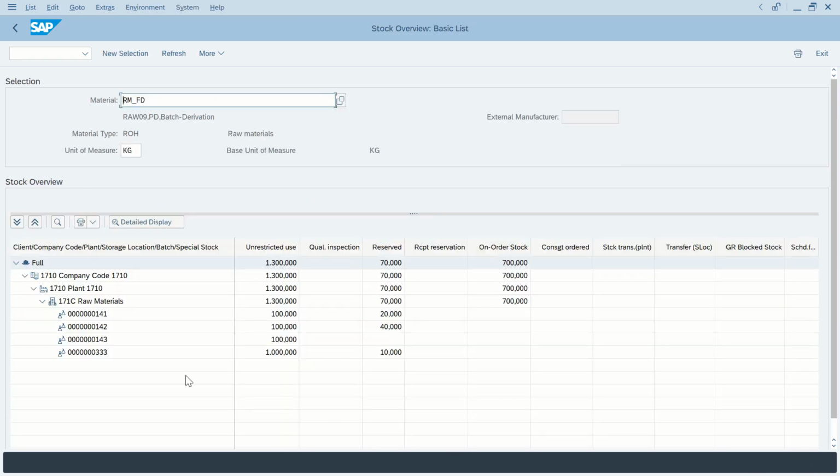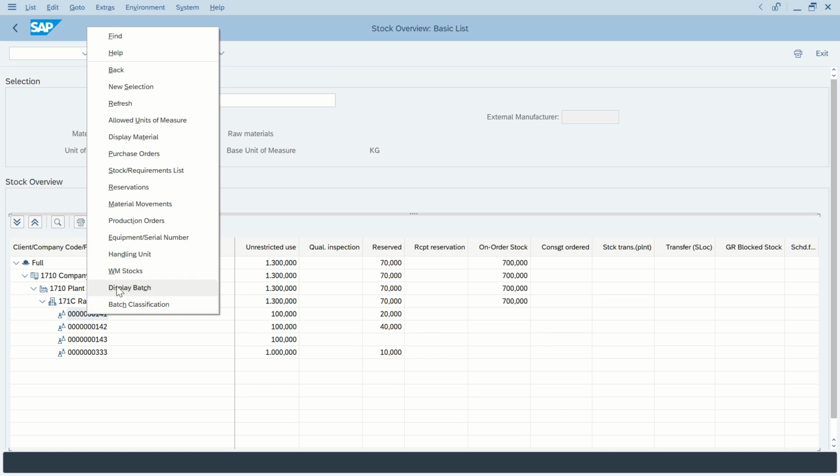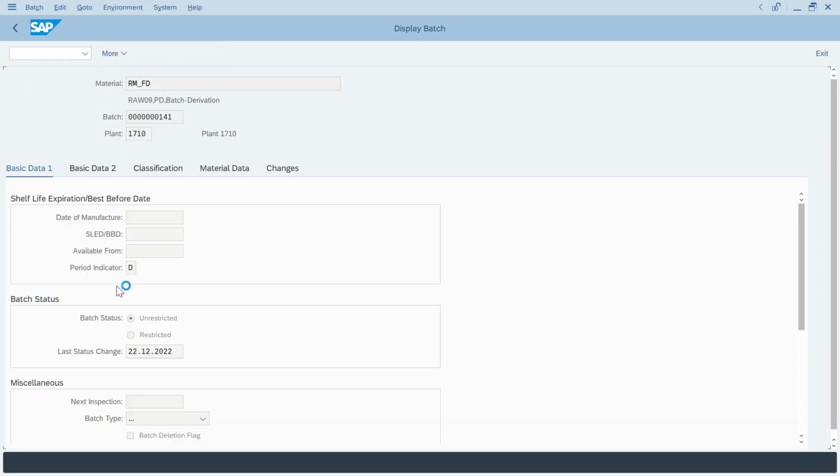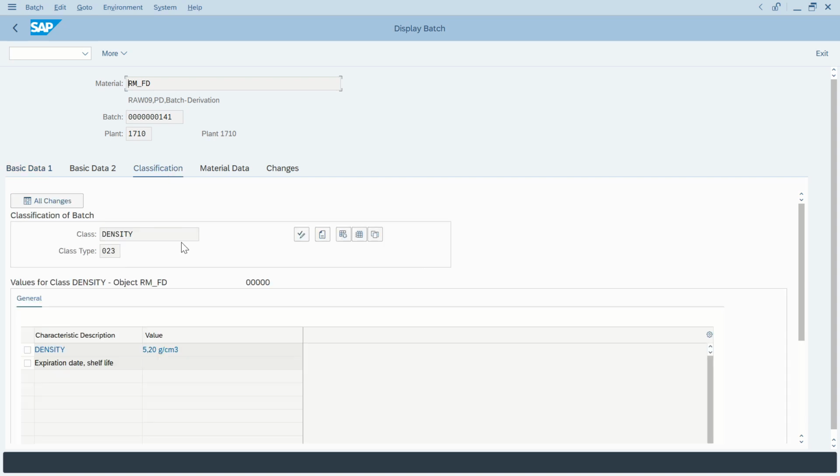So there are 4 batches available. You can check the batch values here. What are the values of this batch? If you go to the classification, you see density is available with value 5.20 grams per cubic centimeter. So this value is available.